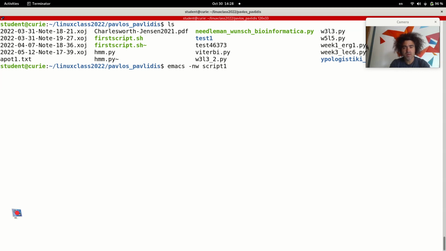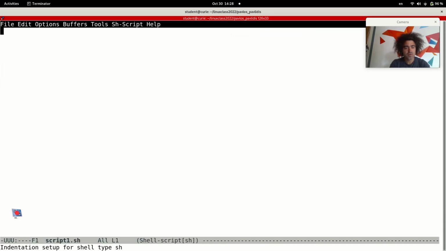Now, since this will be a bash script, I will use the suffix .sh. This is for myself. For Linux, the suffixes do not have any special meaning. So now I open the script. Actually, Emacs recognizes that it's a shell script. So you see here the menu up here, it's for the shell scripts.